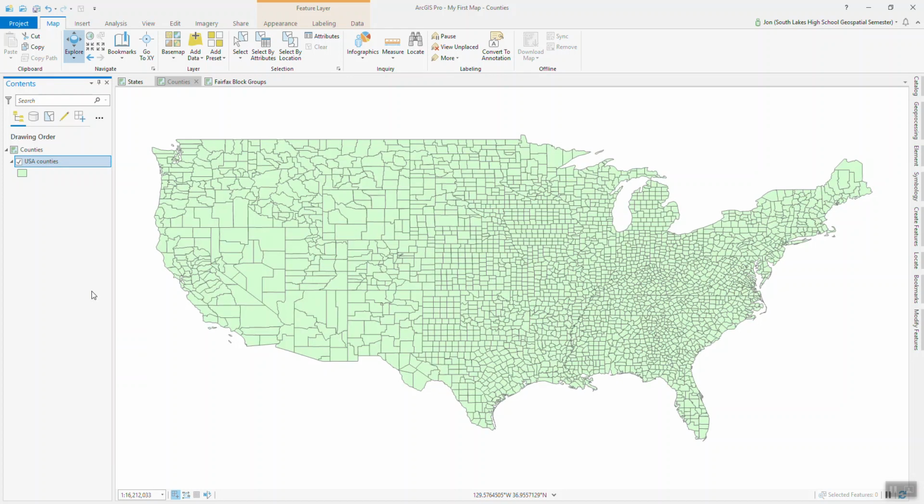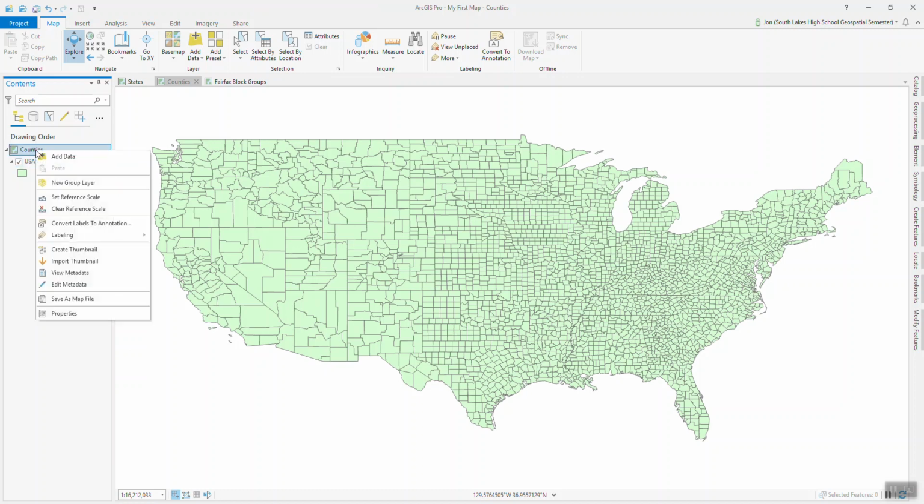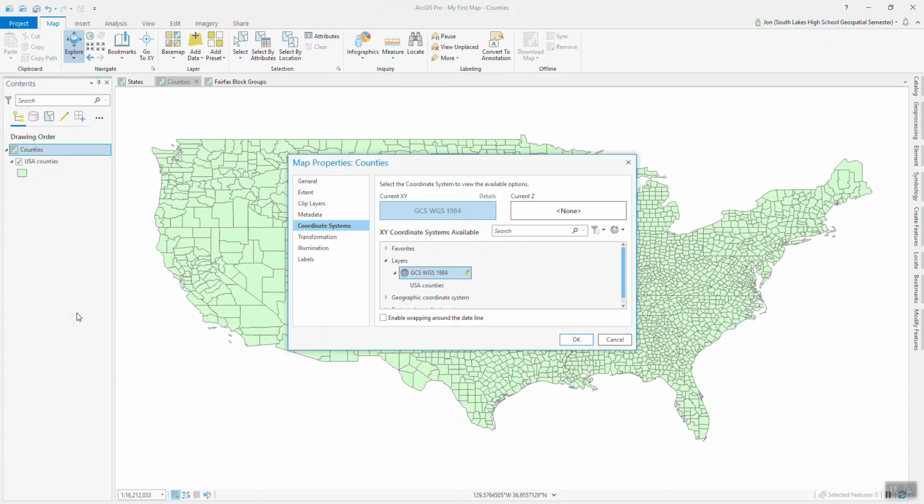Okay, and let's apply the same coordinate system that we used for the other map. Right click on counties and go to properties, coordinate system. Let's see what we have here. None of these work. These are some old favorites of mine. We may have to dig back in and go get it again. Yeah, we do. Okay, so it's good practice.